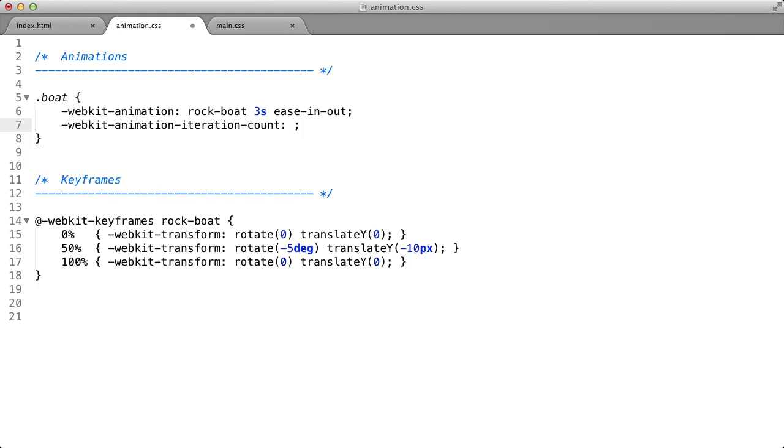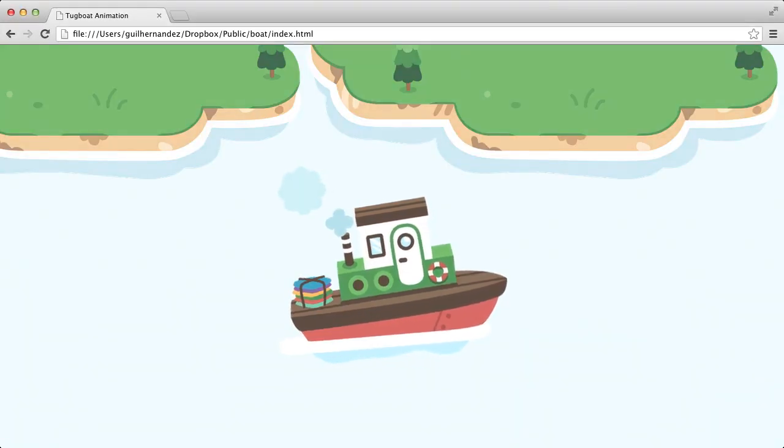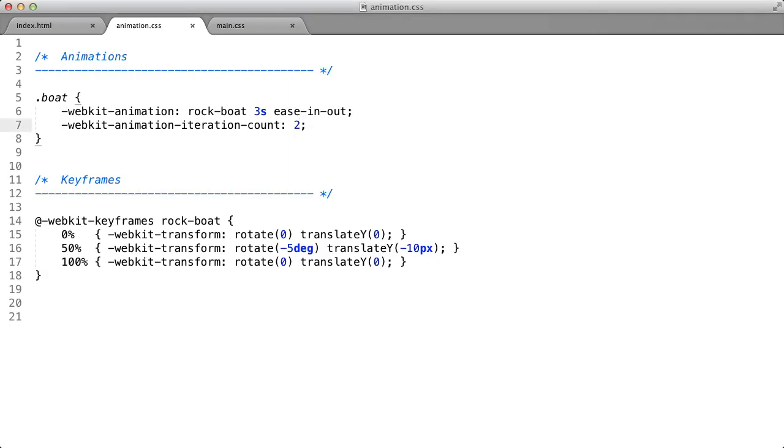So with this property, we can set the number of times an animation cycle is played. By default, it will play 1 keyframe rule from beginning to end, and it stops. So the number value we define is the number of cycles it will play. So for example, if we set it to 2, it will run twice. If we set it to 3, it will run 3 times, and so forth. But we need our rock boat animation sequence to run infinitely so that it gives it this repetitive rocking and bobbing motion. Well, to do this, we can use the value infinite.